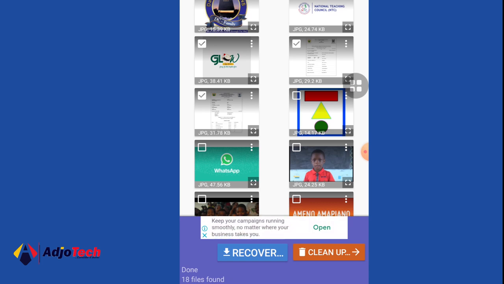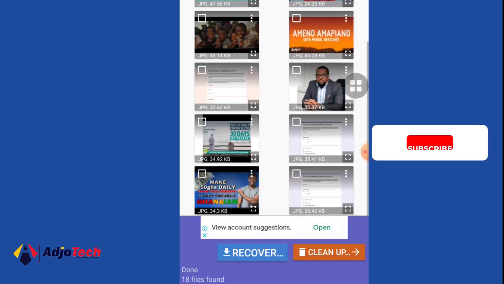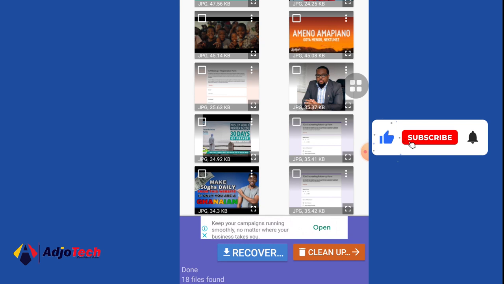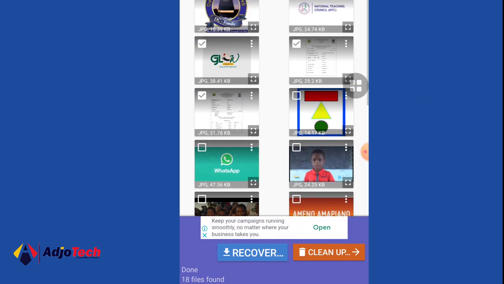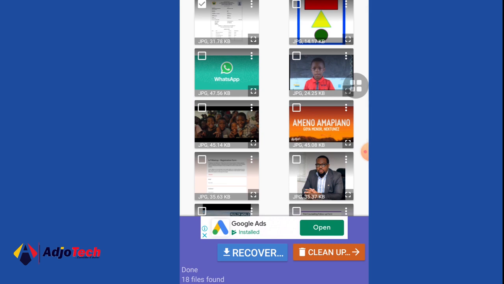Thank you so much for watching this short tutorial. You can use this same procedure to recover pictures that you've deleted accidentally. As you can see, a lot of pictures I deleted some time ago are all shown on my phone, so I can easily use this method. If I go for deep scan, it's going to scan deeper, so you can download this app and play around with it. It's going to help you recover most of your pictures that you've deleted.